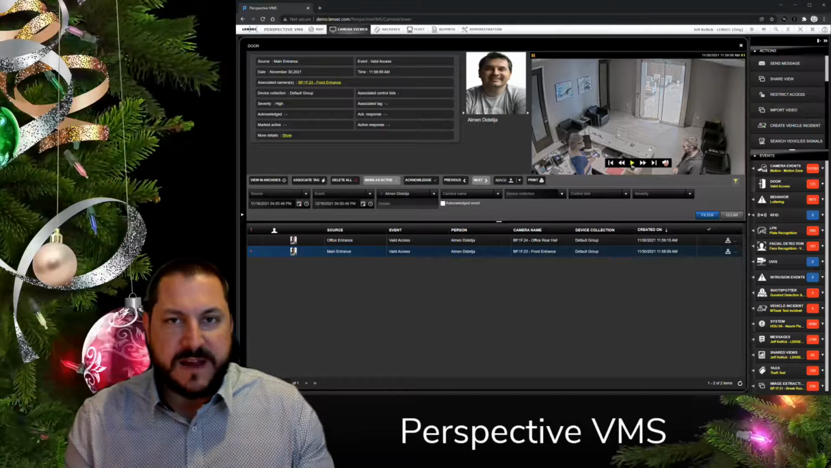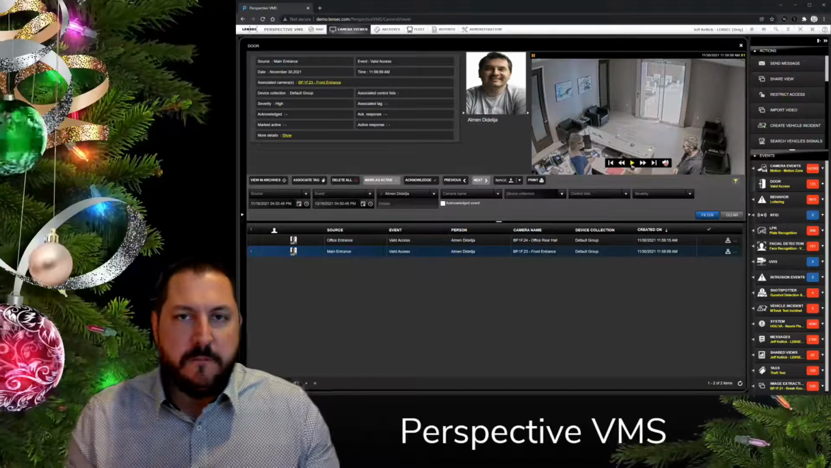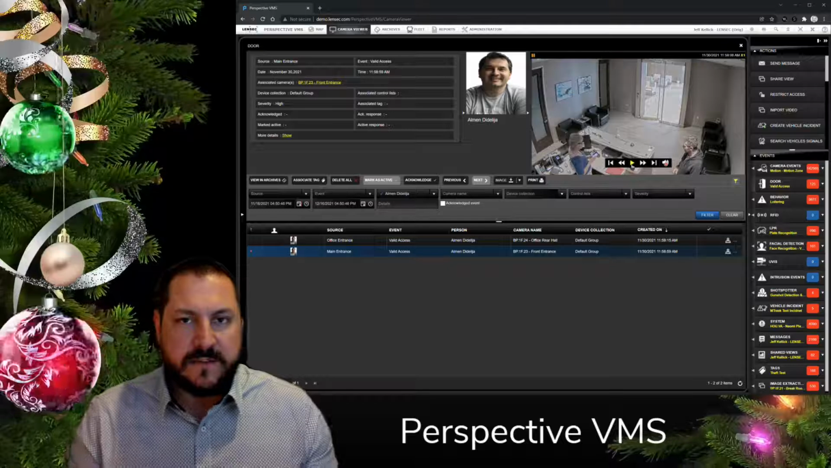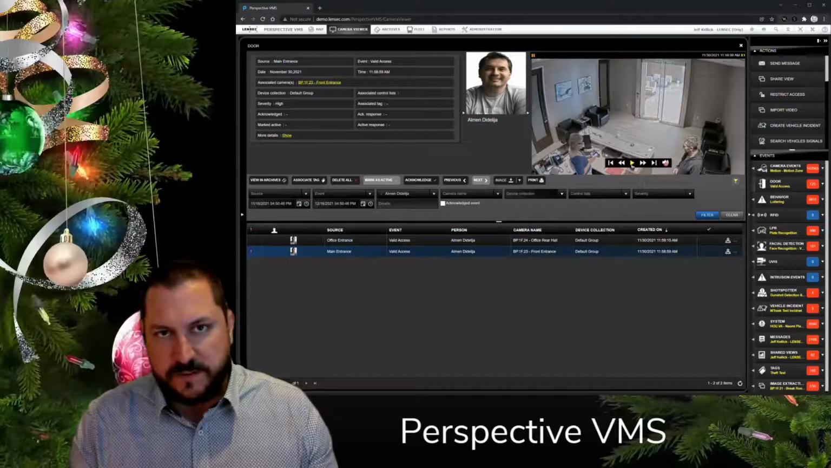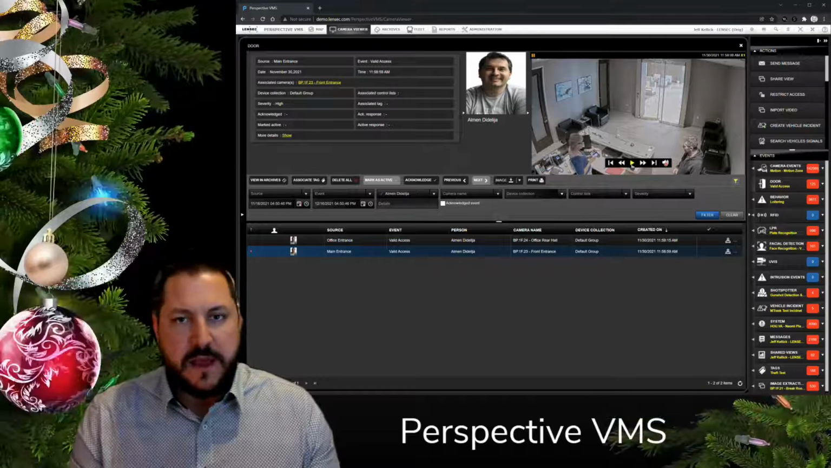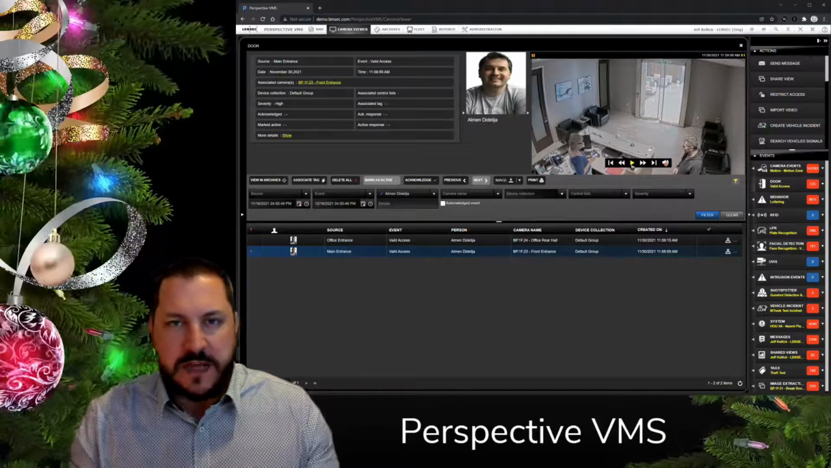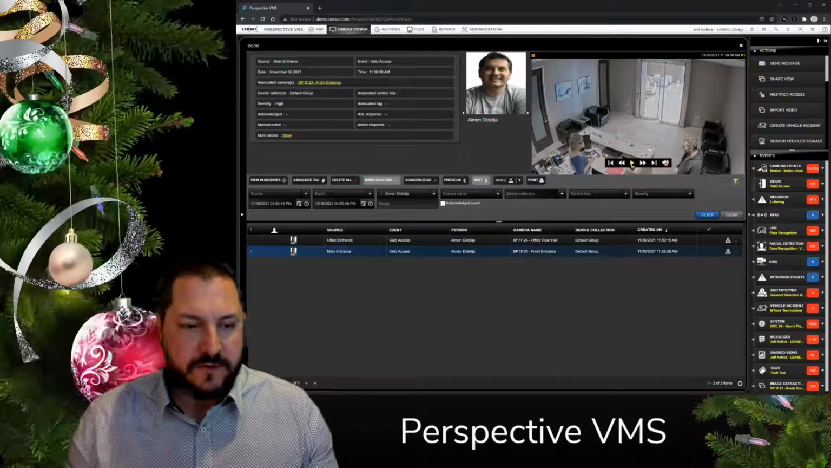And because Perspective VMS works with multiple access control systems, multiple access control databases can be used. This one happens to be from Galaxy Control Systems' System Galaxy. RS2's Access It and Midpoint's Credo ID also allow for the importation of cardholder pictures and images.